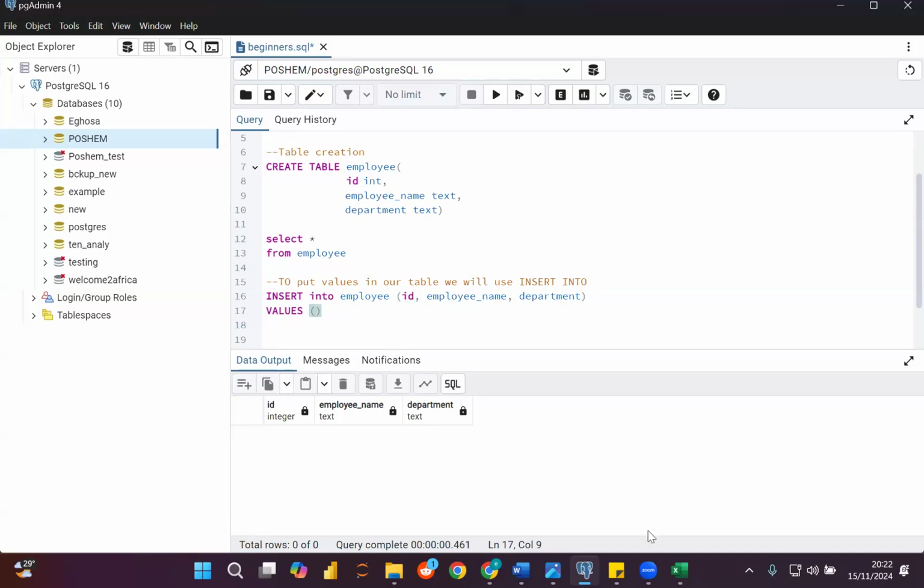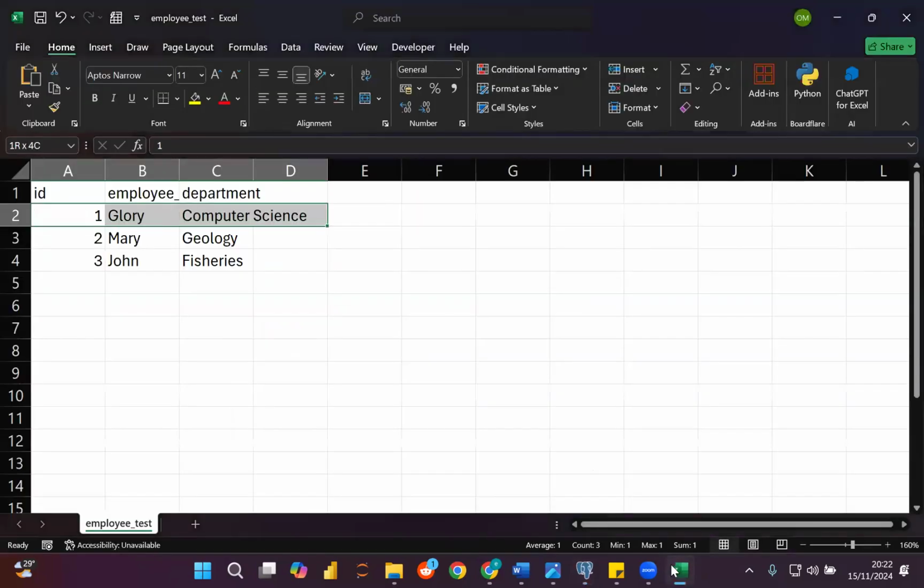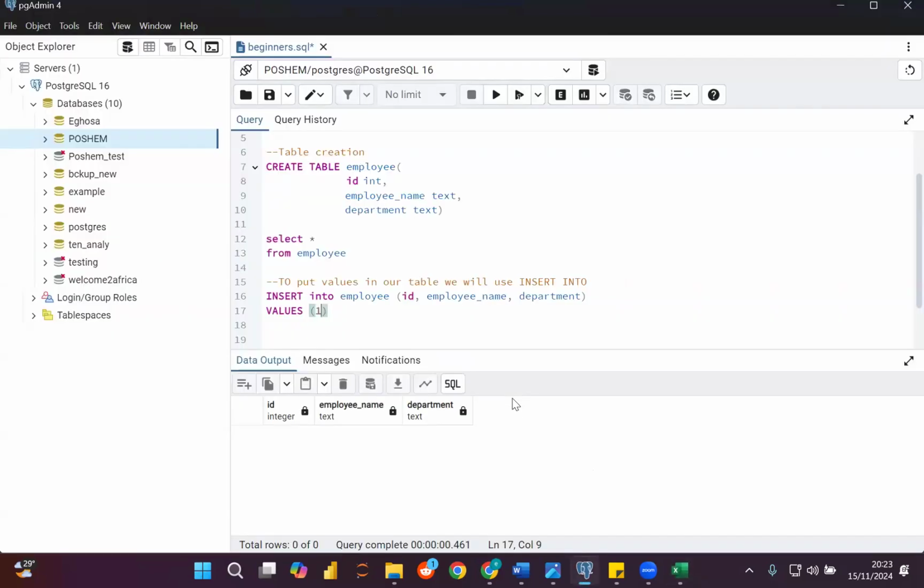So let me specify it. Remember, ID one, employee Glory, and department computer science. So I'll say one, comma. What is the employee name? Glory. I can write one directly. One is a whole number. If it were a decimal or something, I could also write it directly. But I want it to be an integer, if you remember. Integers are whole numbers, so I have to make it a whole number.